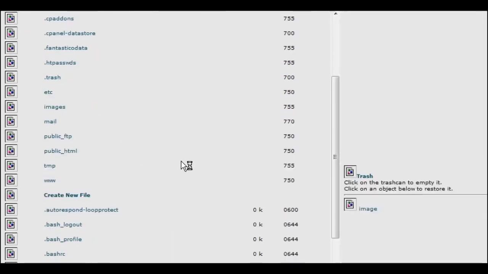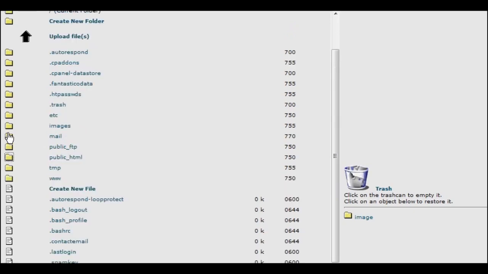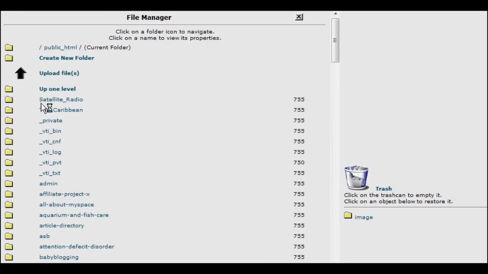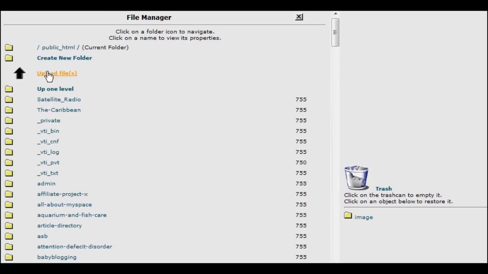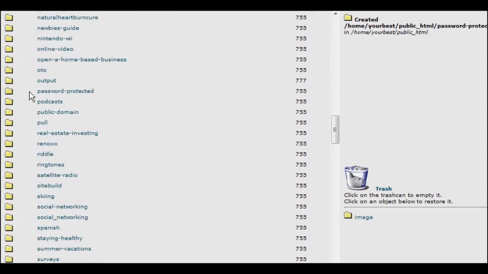So you need to go into where your web documents are. In a lot of cases it's in a folder called public underscore HTML. Other servers might use something called htdocs. If you don't know that, you'd need to contact your server provider and find out. Anyway, so we go inside there, and then in here we can create our directory that we want to password protect. To do that, we just click on create a new folder, and over on the right here we give it a name. We'll just call it password protected. Okay, and that's now created a directory called password protected. There it is.